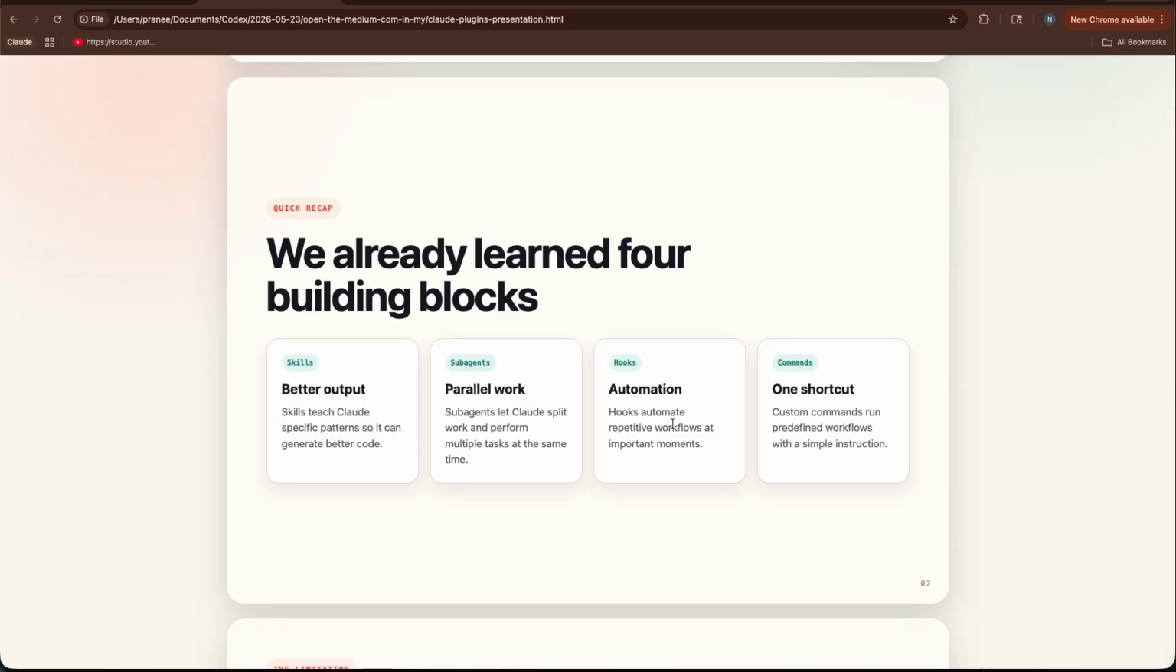So in today's video, I will talk about plugins. In the past videos, we learned about skills, sub-agents and hooks, and we also learned about custom commands, and each one solved a different problem. For example, skills helped Claude generate better code, sub-agents allowed Claude to perform multiple tasks in parallel, hooks automated repetitive workflows, whereas custom commands are useful to execute predefined workflows with a simple command.